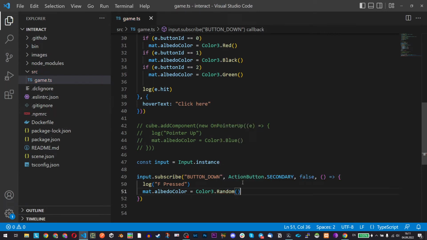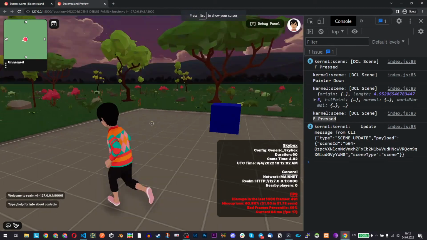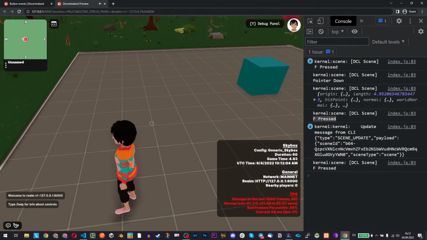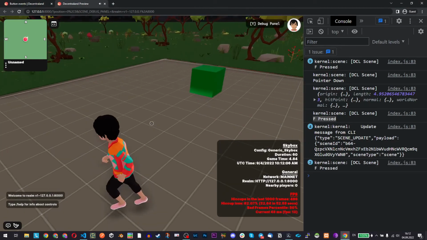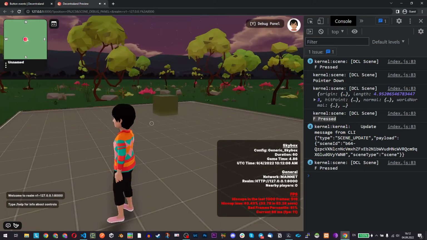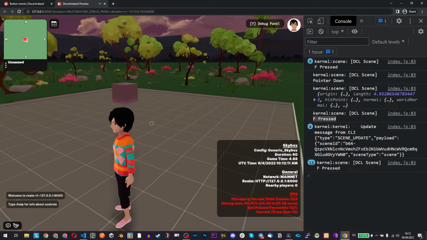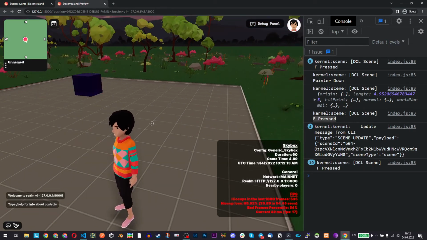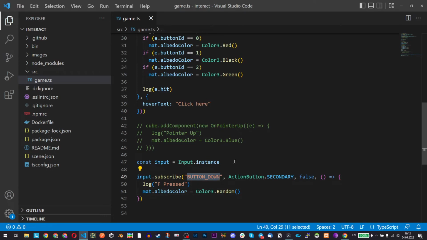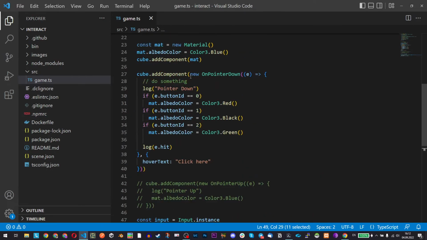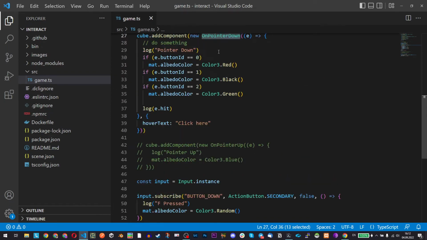That is really nice. Here we have our cube and we can run around, press F and it will change color. Press F again, it will change color. Keep pressing and it will keep changing color. And we don't have to press on the cube itself. Pointer down and pointer up works exactly as it would work on this component. So you can do exactly the same on a pointer down. You can choose one color, on a pointer up, choose another color.